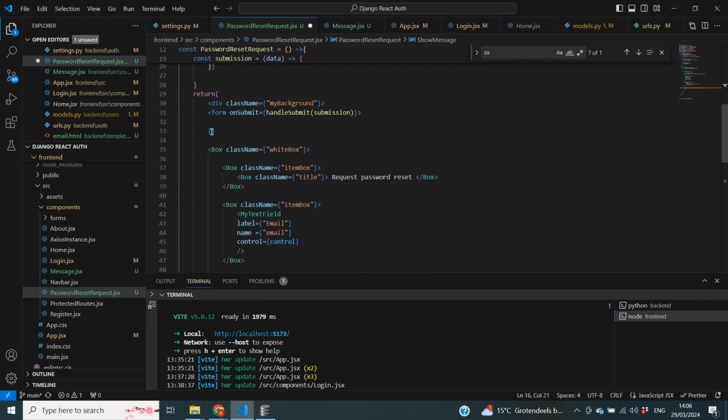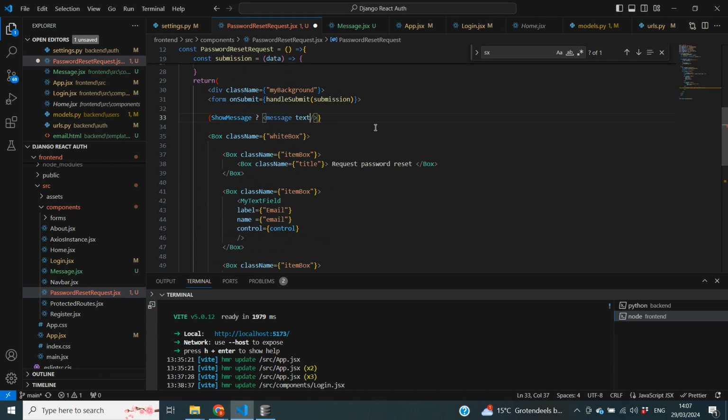And there we are going to evaluate whether show message is true or not. If show message is true, then we want to return our message block, and inside of our message block we want to put in the parameter for the text, and the text is going to be equal to: if your email exists, you have received an email with instructions for resetting the password, like this.